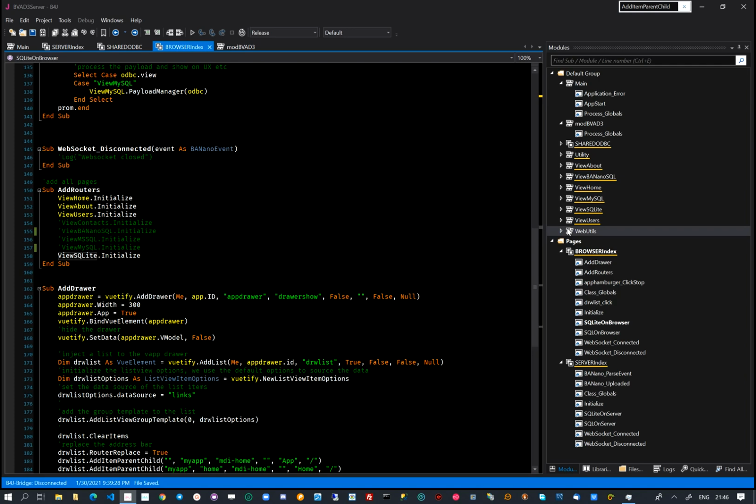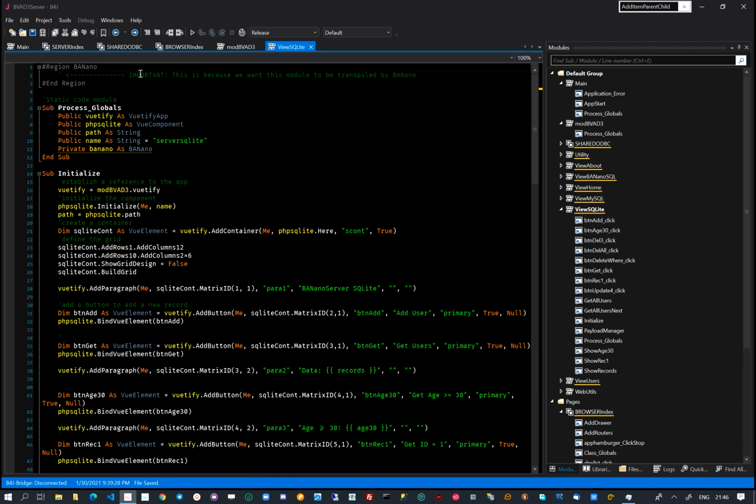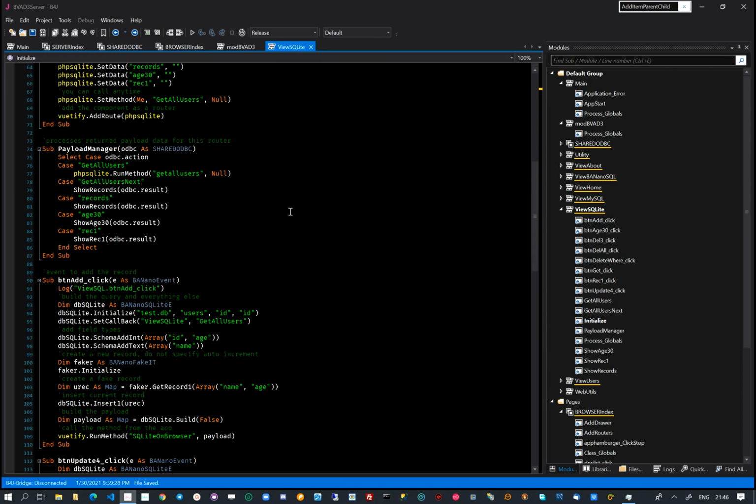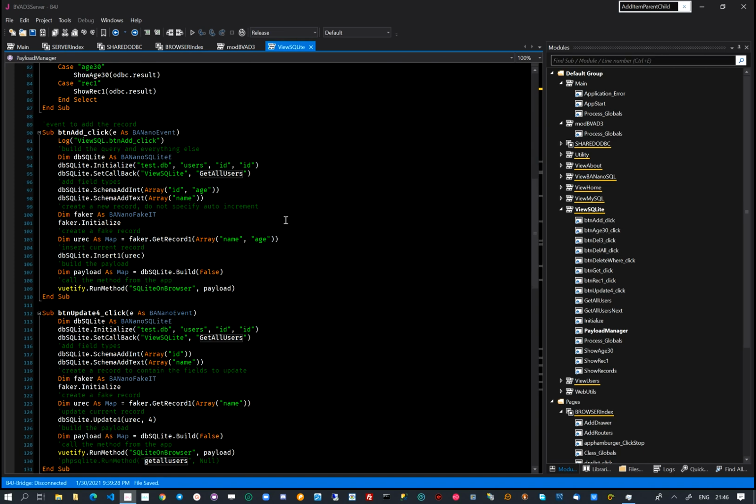We have created normal code modules for the other pages. We have used the same methodology we did before here. We however need to ensure that these are interpreted as BANano or browser pages, so we feed them a directive with the region indicator. For each route, we have a Payload Manager, which handles the payloads received from the server.